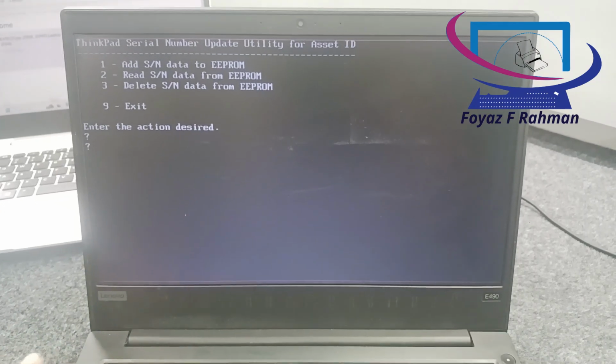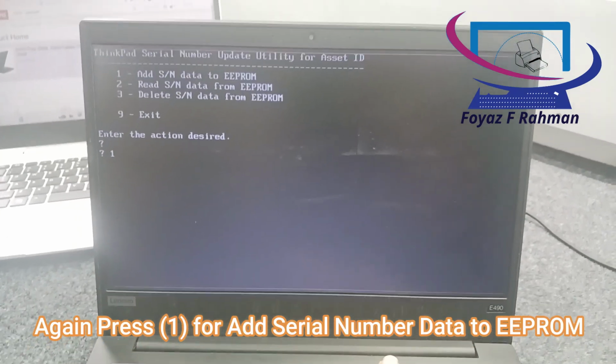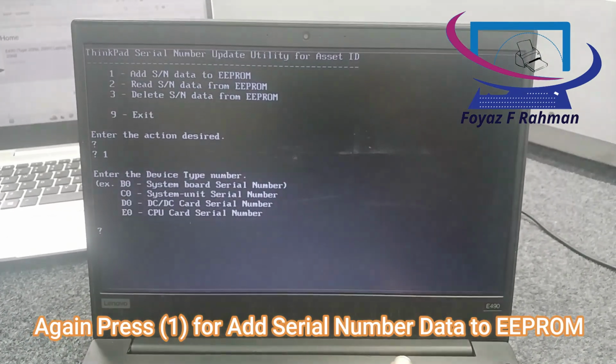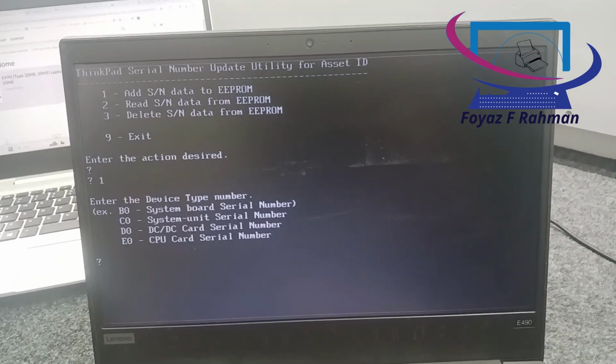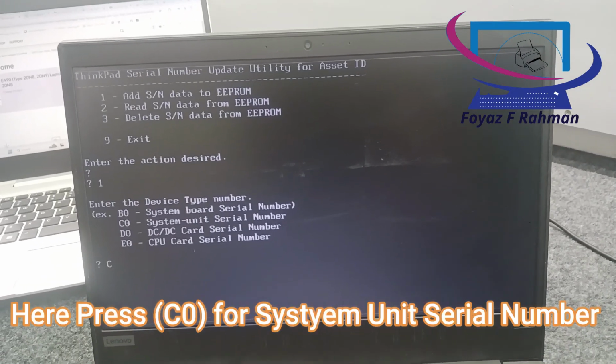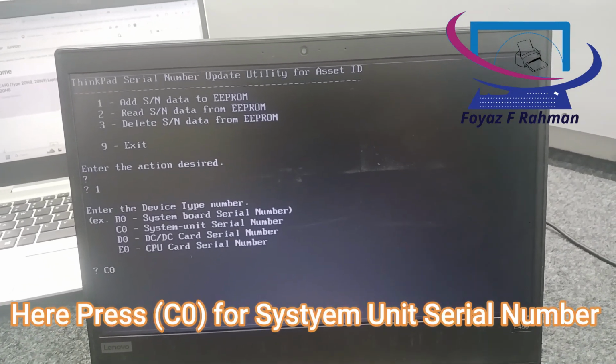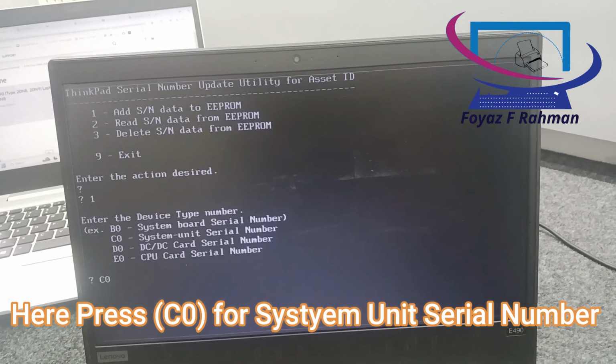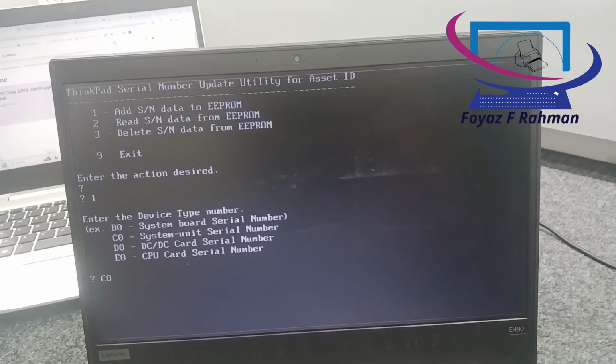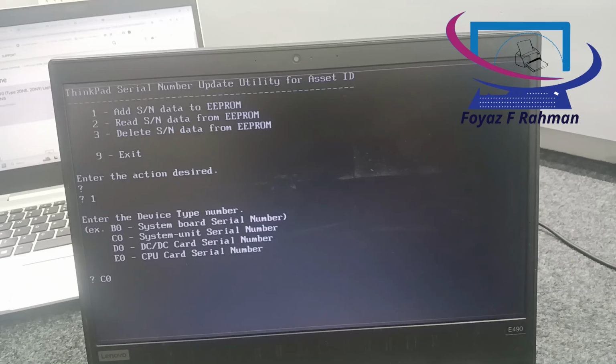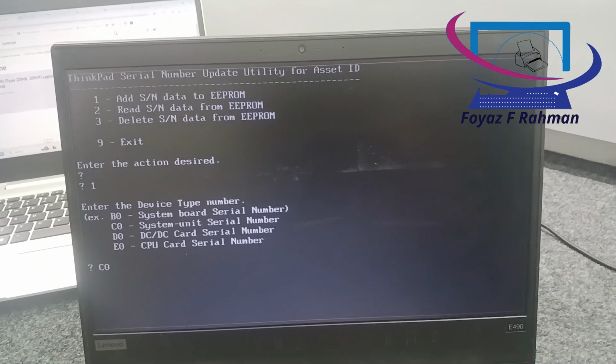Three options will be here to add, read and delete data to EEPROM. Select 1, add SN data to EEPROM. Enter the device type number C0, and you will come to the next level. I selected C0, system unit serial number.